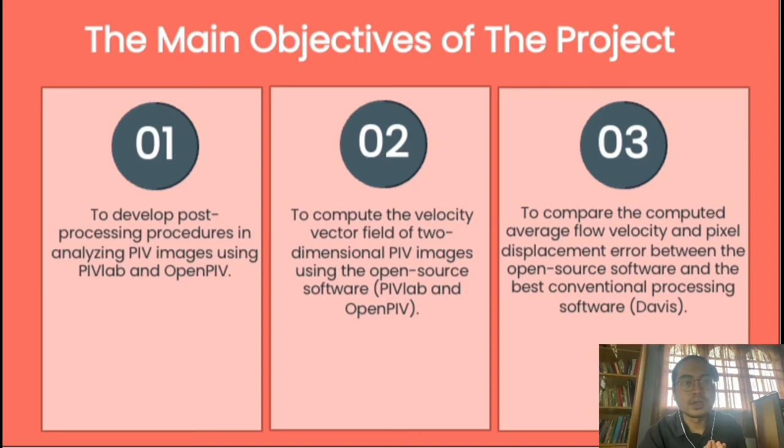The main objectives of this project are segregated into three different parts. First, to develop post-processing procedures in analyzing PIV images using PIV Lab and OpenPIV. Second, to compute the velocity vector field of two-dimensional PIV images using the open source software, which is PIV Lab and OpenPIV. And the last one, to compare the computed average flow velocity and pixel displacement error between the open source software and the best conventional processing software devised by LaVision.